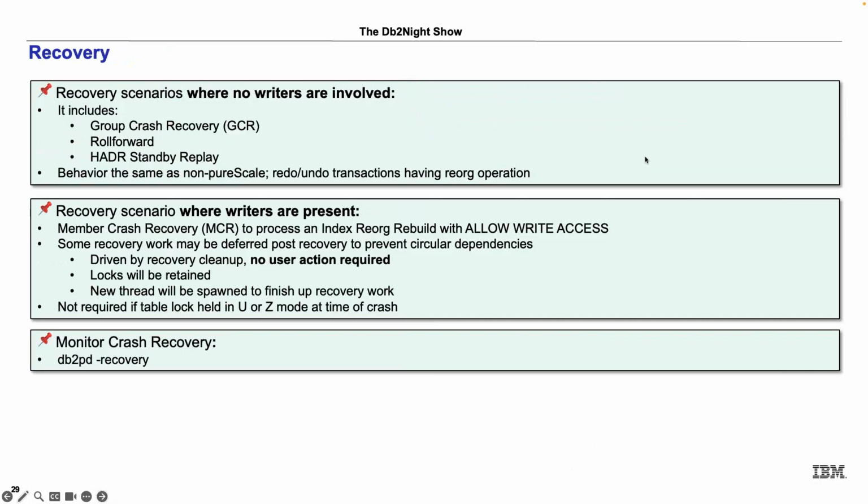In the extreme cases, in restore, roll forward, and HADR, we need to understand how we're going to perform the recovery for this reorg, right? So the first is when there are no writers involved in the recovery scenario, which includes group crash recovery in pureScale, roll forward, and also HADR standby replay. So behavior is the same as non-pureScale, just a standard redo and undo of transactions, which include the reorg operation.